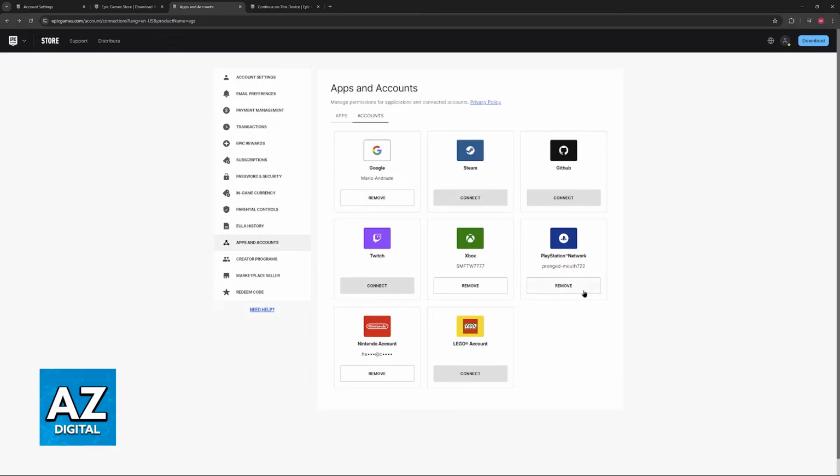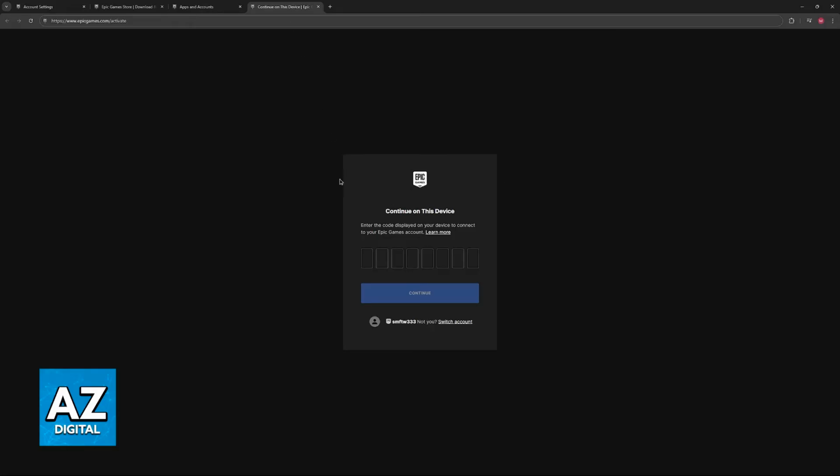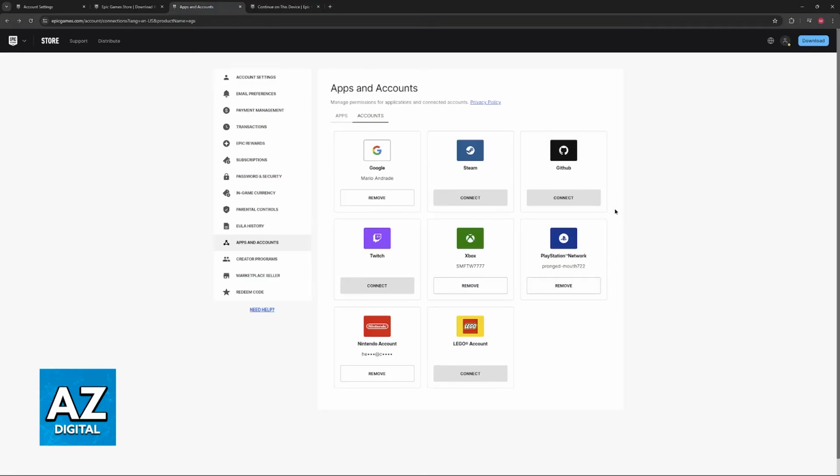Alternatively, if you are unable to do it through this page for whatever reason, just go over to epicgames.com/activate. The first time you open up Fortnite in any console, you will be asked to visit this page through a web browser and input the code being displayed on your screen. By inputting the code displayed on your screen here, you will be able to link the Epic Games account that you are currently signed into to PlayStation Network or whichever platform you are playing on.